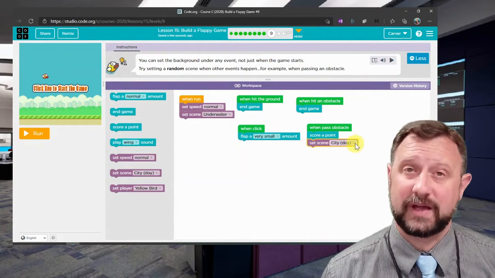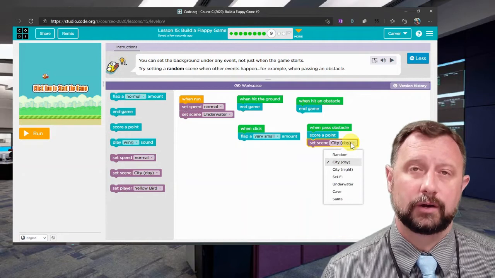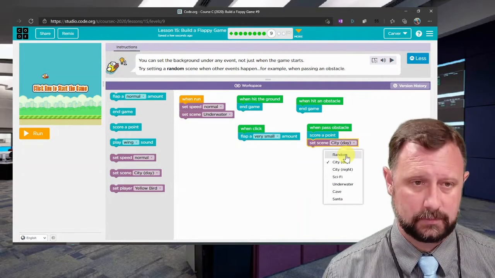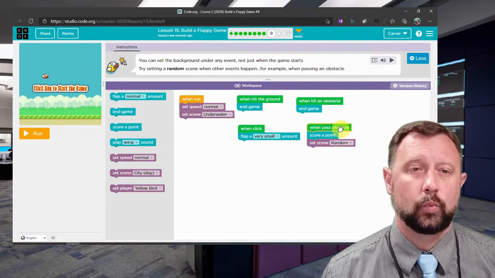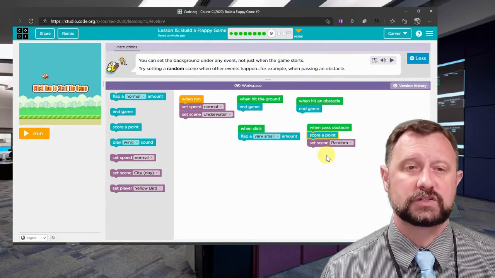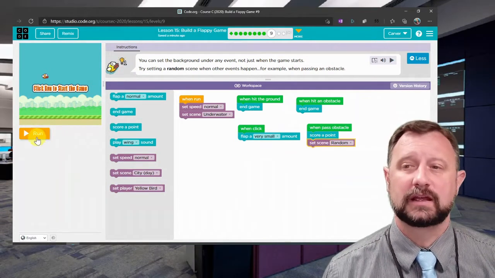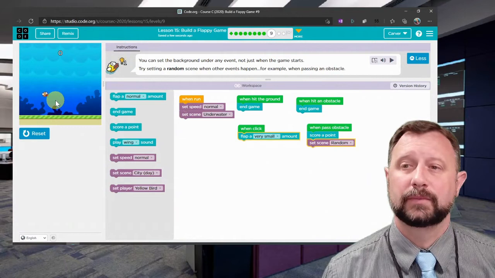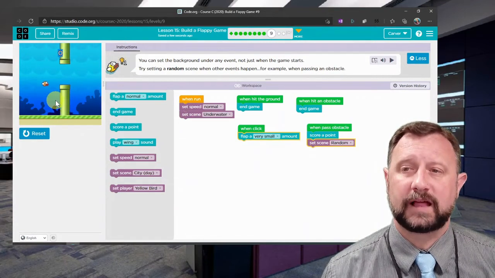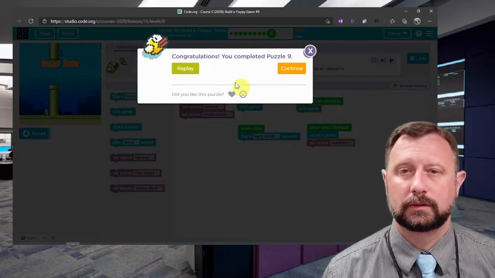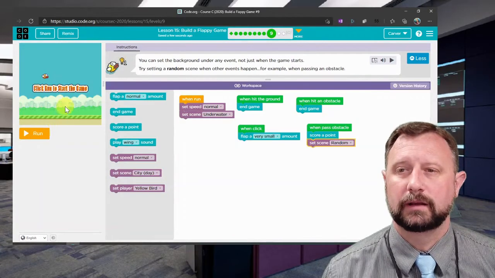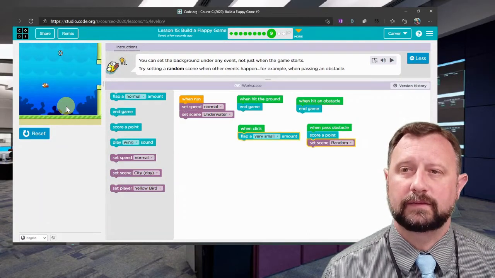It's also asking that we click the down arrow and change it to random. This means that when we pass an obstacle, we're going to score a point and set our scene to something random. Here I am underwater. I'm flapping a small amount. Oh, that didn't work. Let me play it again. Flapping. I got to pass it.